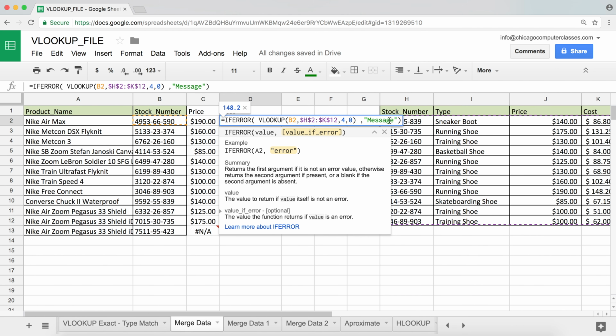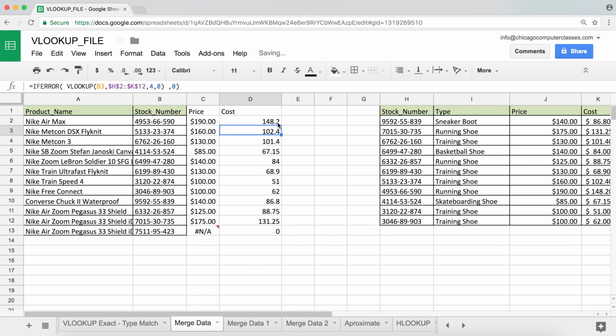Like "item not available." Now, when you just want it to be blank, don't type the message, just do double quotes and nothing in between. If I hit enter, you'll see it's still returning all those prices, but now this cell is blank when it's not available. So that's a common way to handle our IFERROR and VLOOKUP functions and work them together. Easy way to handle them.